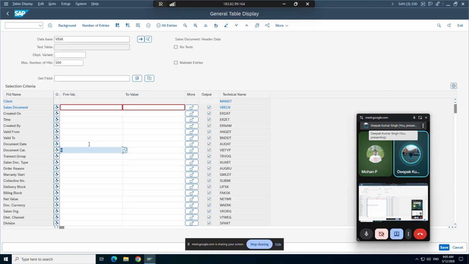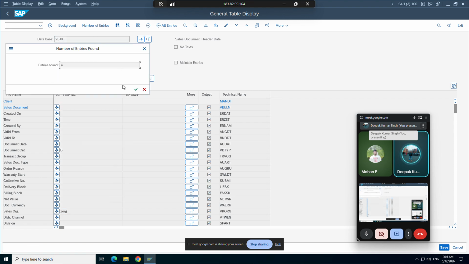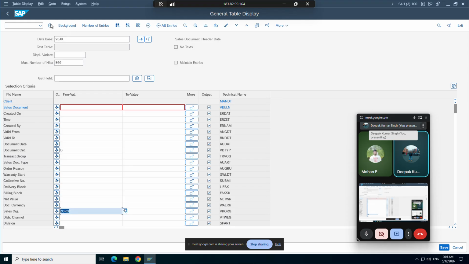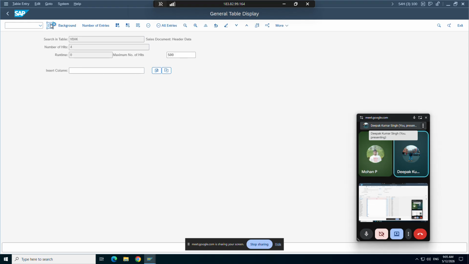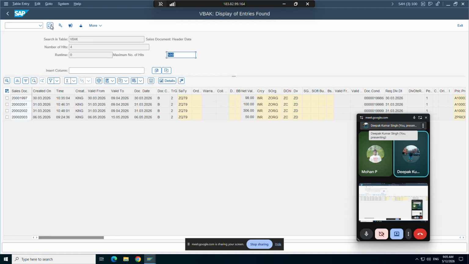But I want to know only the sales quotations created under our sales org which we are taking. So that is ZORG. Now if I click on number of entries, I get only 4. That means in this sales org, there are only 4 quotations. Okay, let's execute. So you see the document type is ZQT9.